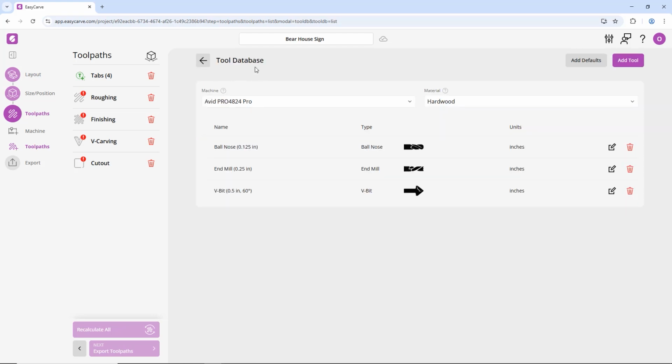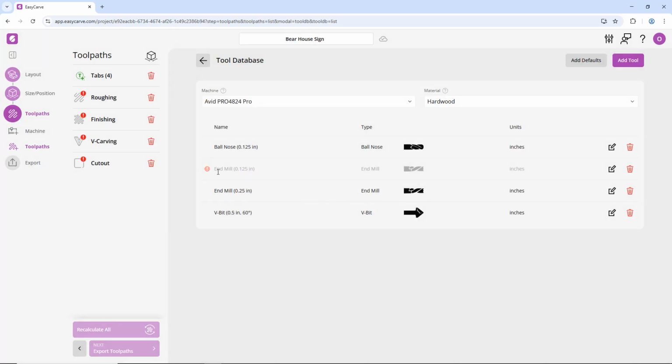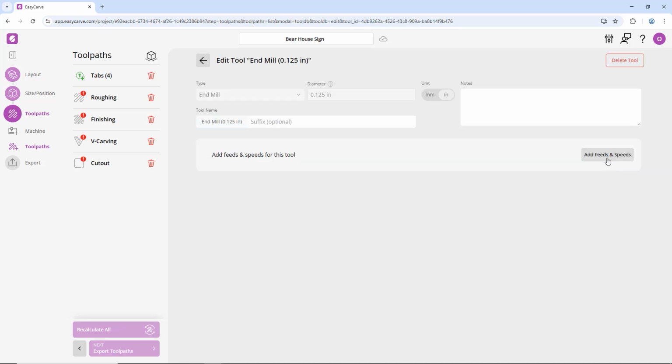So now if I go back into the tool database list, I'm going to add an 1/8 inch end mill to EasyCarve. So I'm going to select this option here and then select the Add Selected. Now, as you can see, this tool is currently grayed out and also has this red exclamation mark next to it. If you see a tool in the tool list that is grayed out, this means that there's no settings for this tool with the machine and material selected. So you can then go into the edit option here and we can add the feeds and speeds for it.